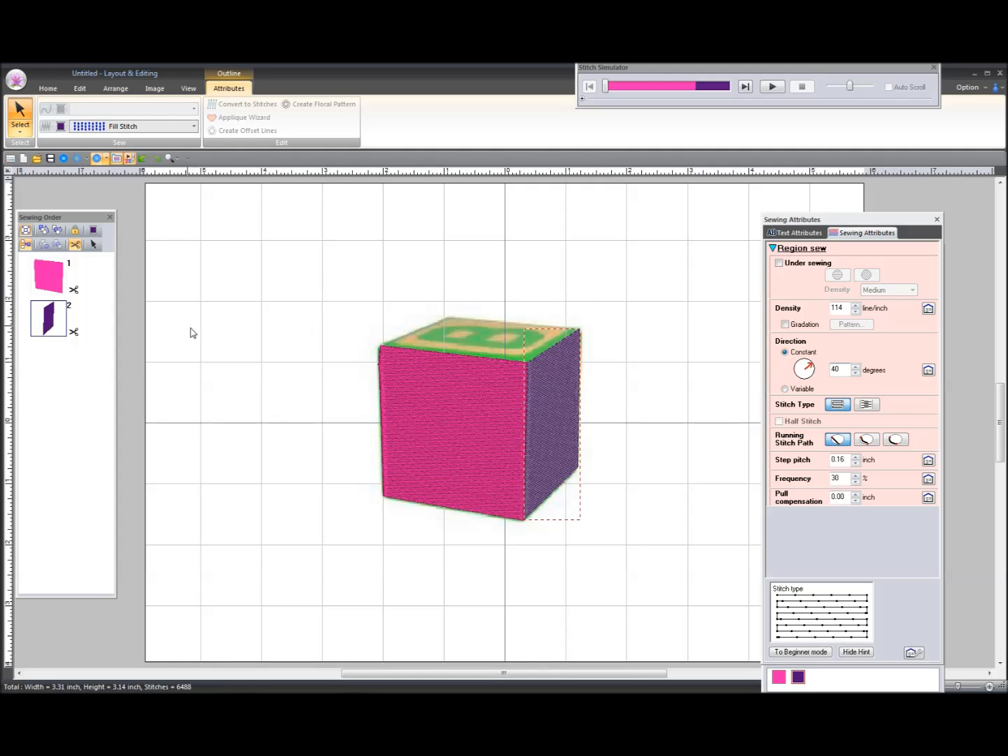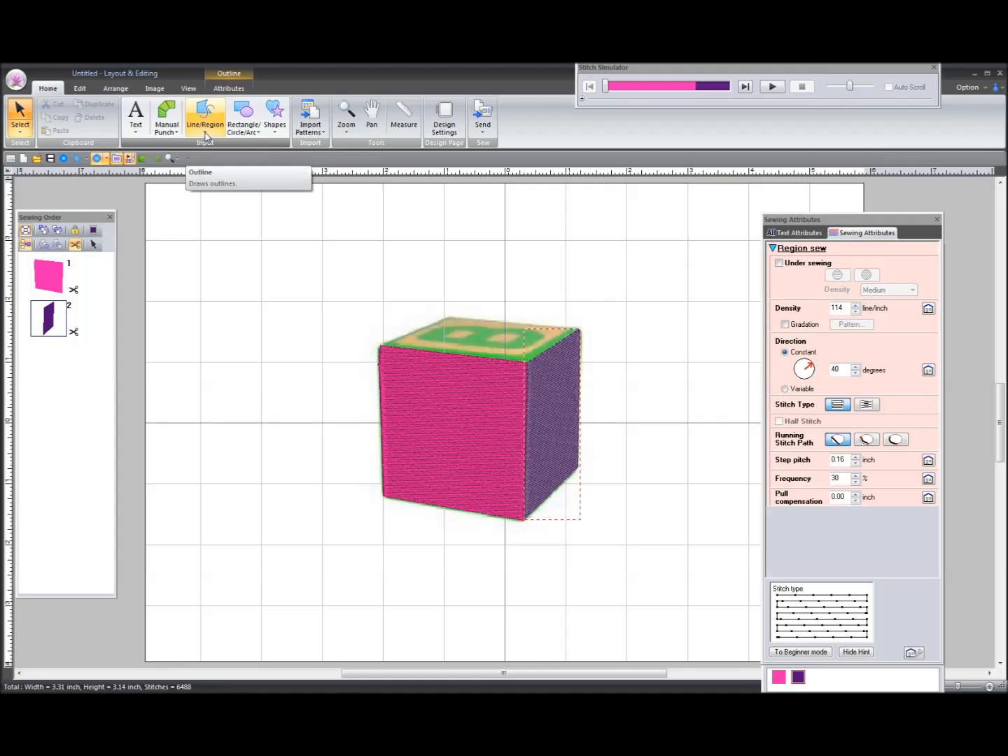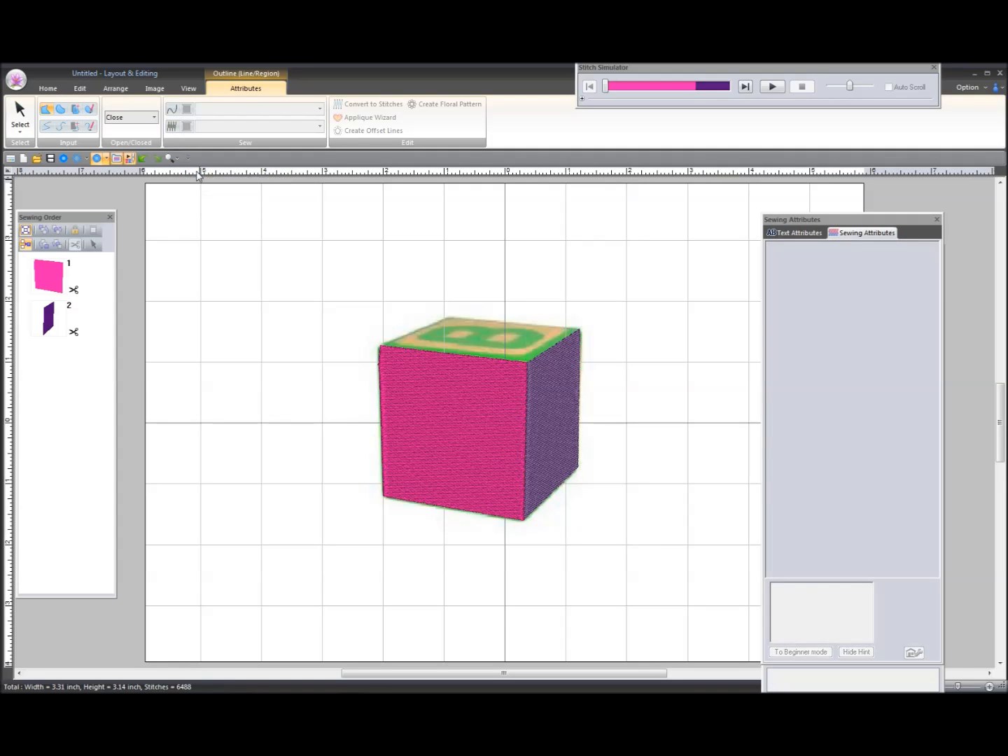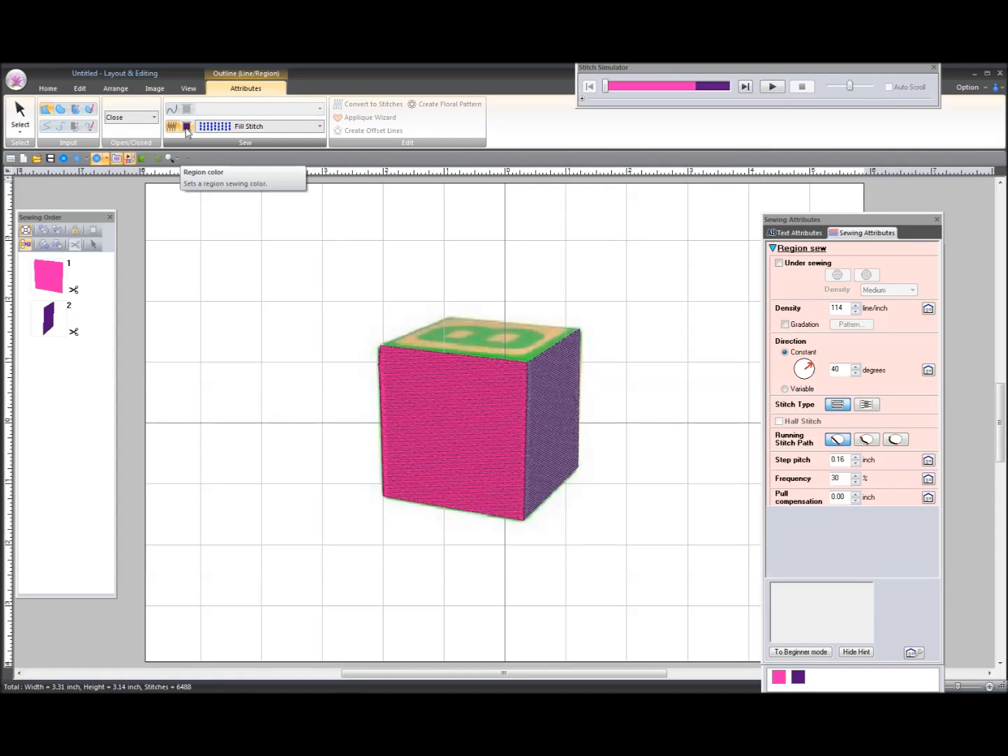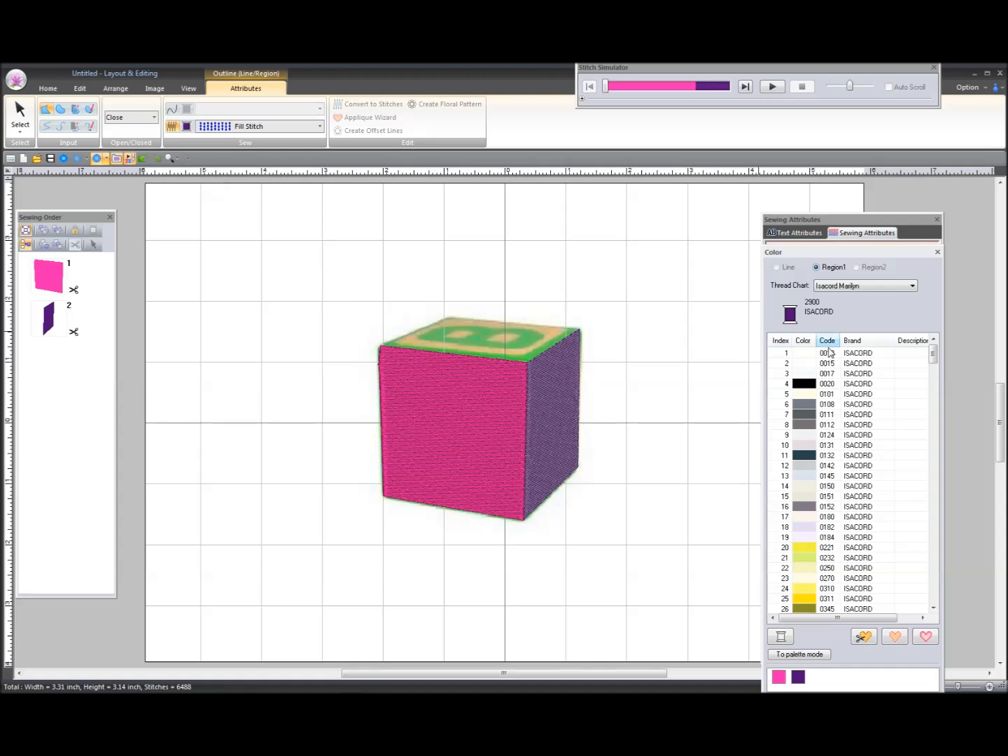Okay, go up and click on your Home tab again, and then on the Line and Region Sew. And now we'll digitize the top of the block. Be sure your Region Sew box is highlighted and on. Click on the thread spool, and we'll go and change our thread again. I think I'm going to choose a green for the top of my block, probably a very bright green. This one's perfect.